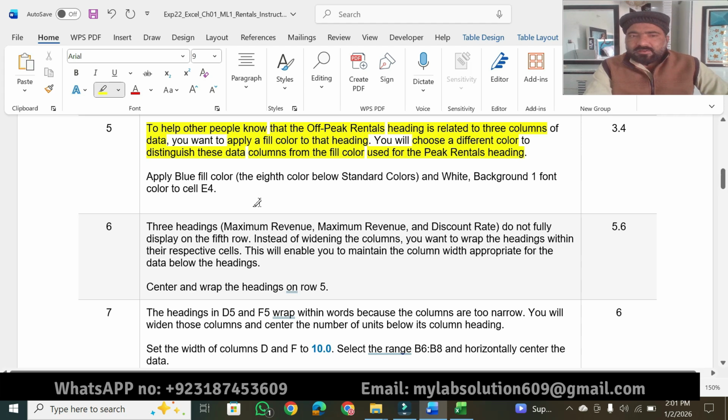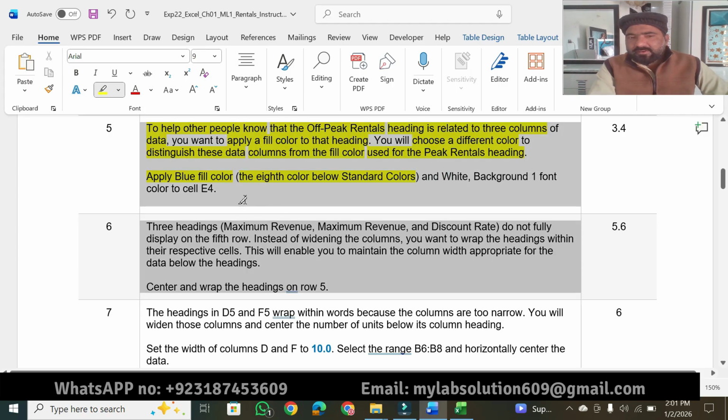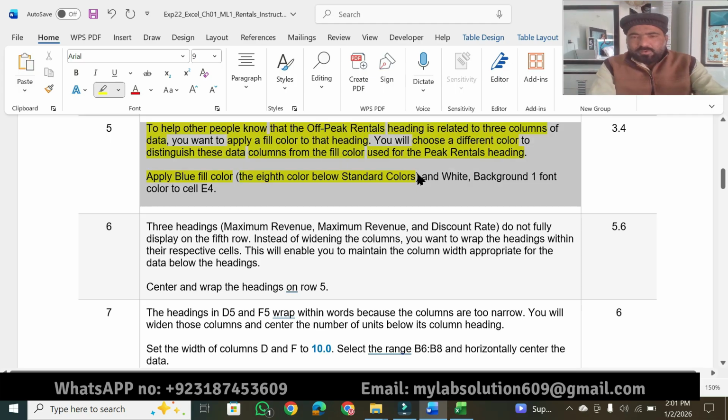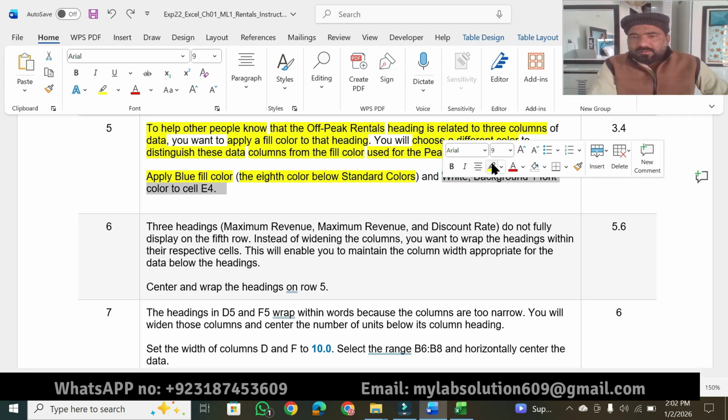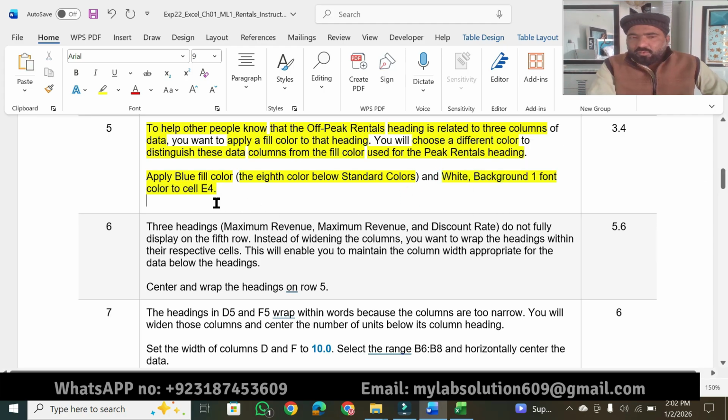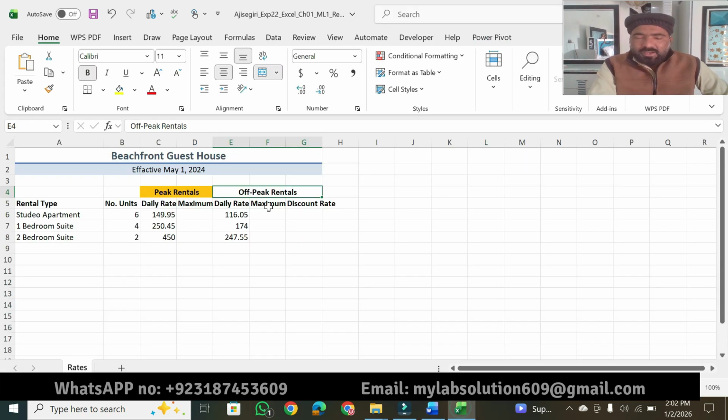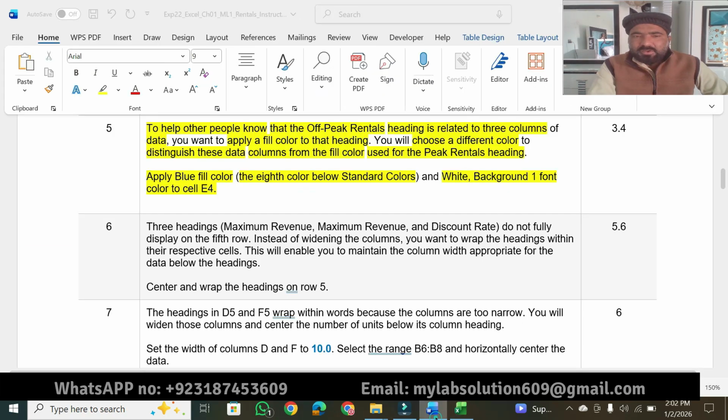Question number 5. We have to read that one. Our main part of question number 5 will start from here. Apply blue fill color, the 8th color below standard color, and white background 1 font color to cell E4. So now we have to apply the blue fill color and the white background 1 font color. First we have to select E4. Now we have to find fill color, and which fill color we have to apply? We have to apply blue fill color.